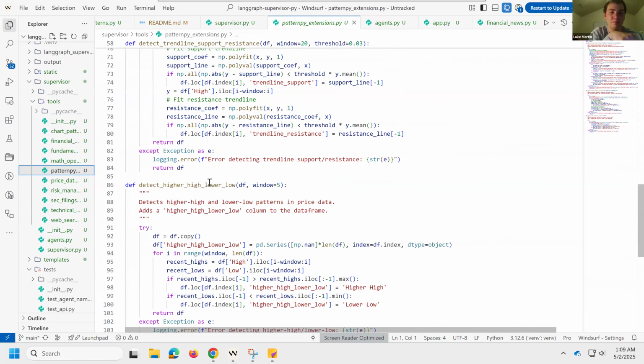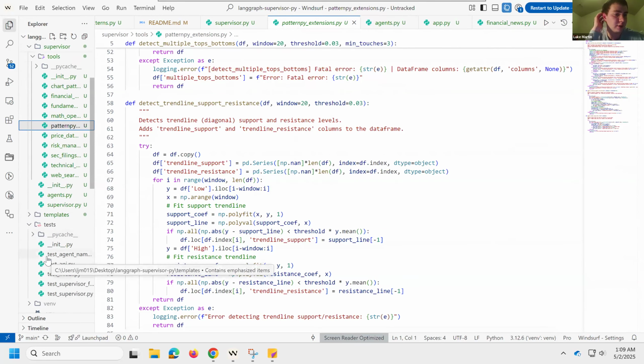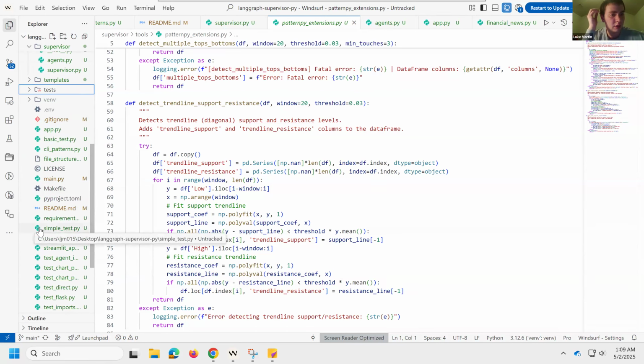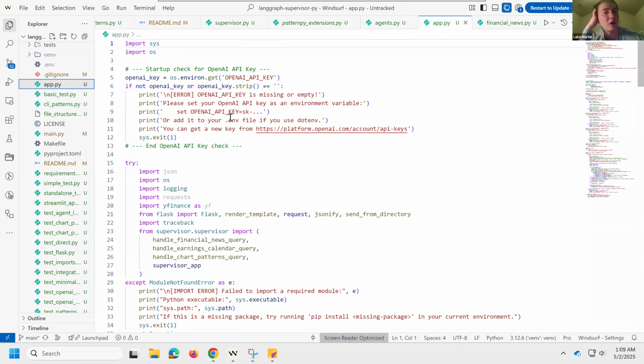Just as an example, the chart pattern analyzer has you do the higher highs, the lower lows patterns, and the trend lines. And yeah, I have a lot of tests here. Sorry, this isn't cleaned up yet.